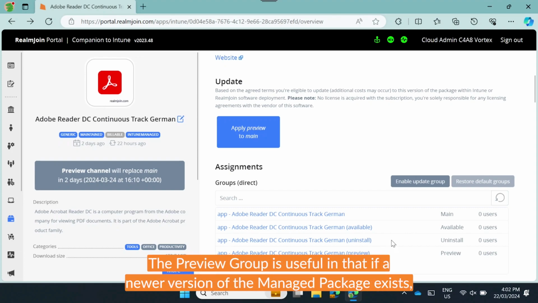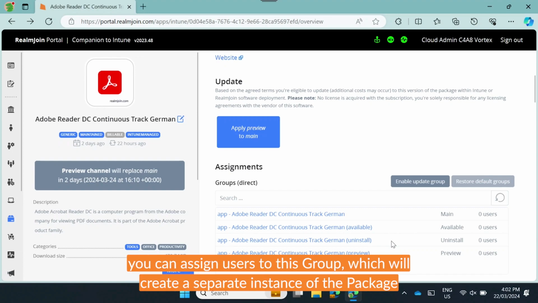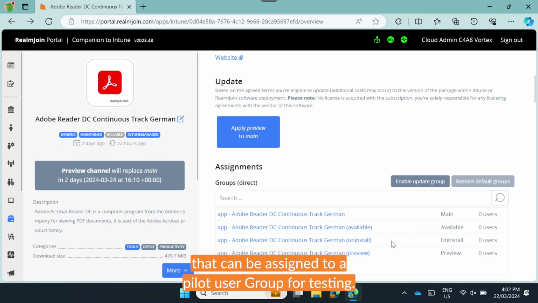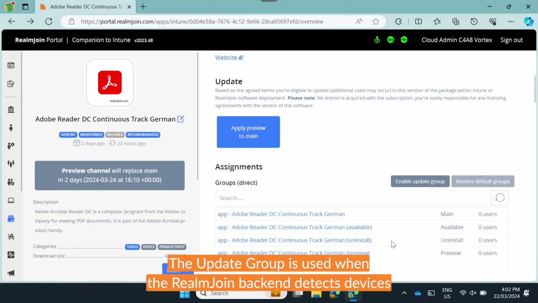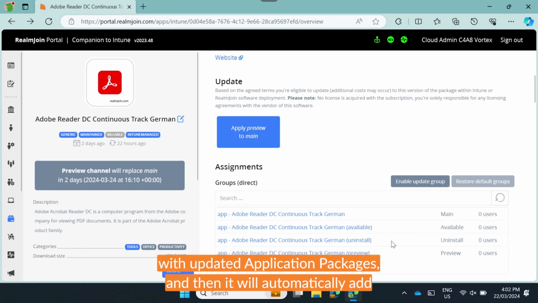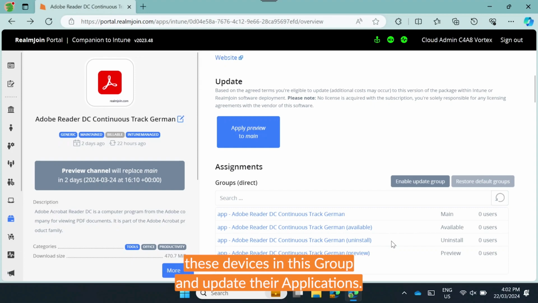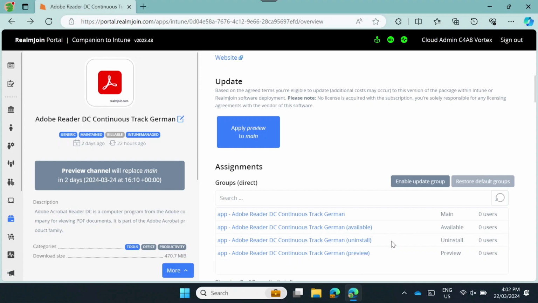The preview group is useful in that if a newer version of the managed package exists, you can assign users to this group, which will create a separate instance of the package that can be assigned to a pilot user group for testing. The update group is used when the RealmJoin backend detects devices with outdated application packages, and then it will automatically add these devices in this group and updates their applications.